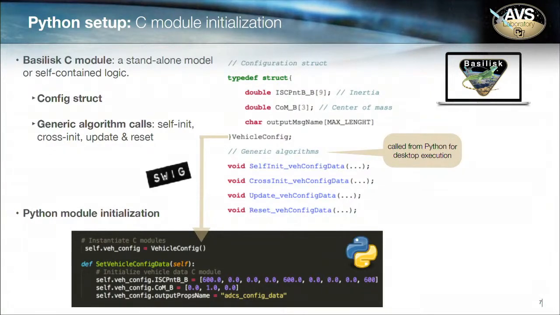Here I'm showing an example of a very simple model, the vehicle configuration one, which simply contains vehicle static data that in a simulation run will be used by other models. All Basilisk models are characterized by having a configuration struct and 4 generic algorithm calls: self-init, cross-init, update, and reset, that are called from Python during desktop execution. All these C models are wrapped in SWIG and made available at the Python layer for initialization. And here we see the Python instantiation of the vehicle configuration model, as well as the initialization of its variables: inertia, center of mass, output message name.